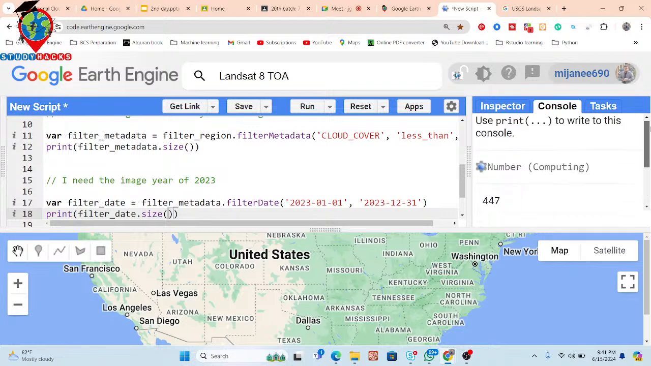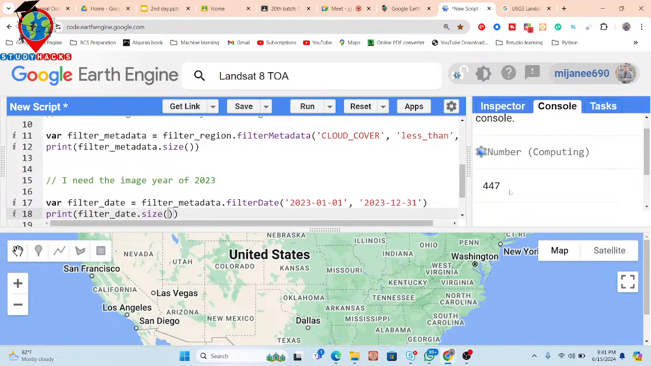So first of all, I find a very large number of images in the collection for the whole world, but I don't need the whole world. I need only my region of interest in Dhaka city. I find 447 images. I don't need all of the images. I need only those images with less than 1% cloud cover. I find 67 images available with less than 1% cloud cover. And I don't need the whole year. I need the images only for the year 2023. So here I find only 7 images are available.